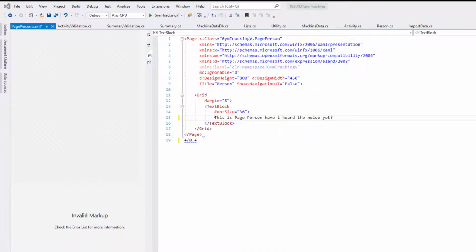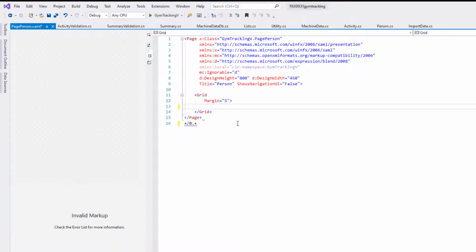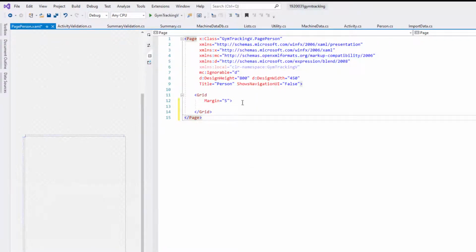I had some sample text on here just to show that we were actually on the right page. So we've now got our grid, and our grid has a margin of 5 around it. If you remember, we said that our grid was where we would lay things out, and our grid exists inside our page. You see the margin there, just slightly away from the edge. So we're going to apply another thing inside our grid.